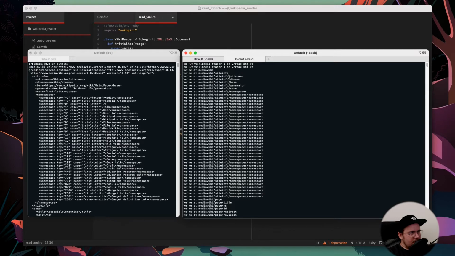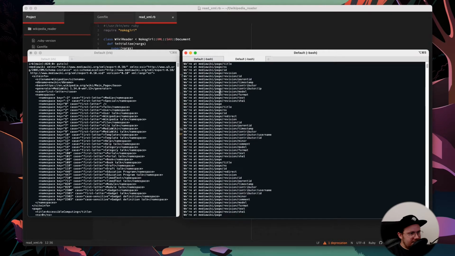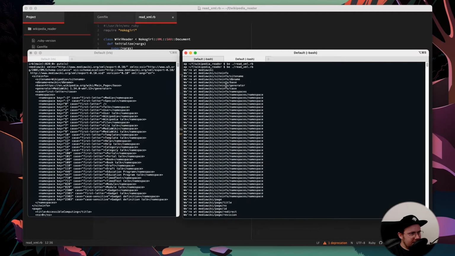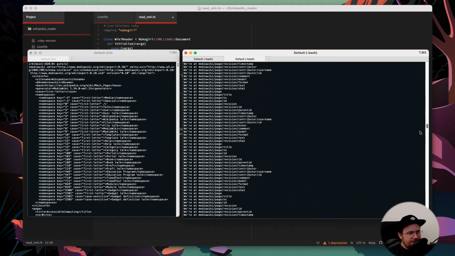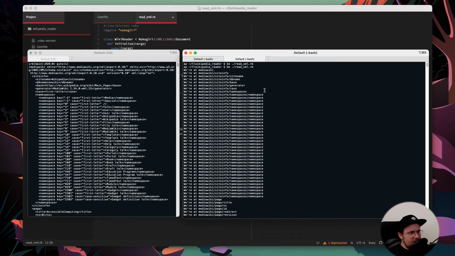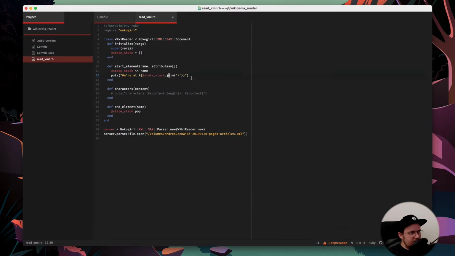So I think this gives a view, and the thing here also is that every single one of these is going to have MediaWiki on the beginning, because it's the root element. It's always going to be there. So I'm going to go and remove it from printing.